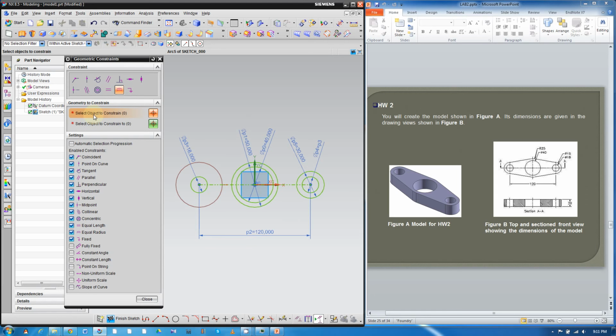So select the object to constrain. That's the object we want to constrain, and the reference or the radius we want is on the second entry. So we pick this one, and you can see the size changed as well as the color, and this whole thing is fully constrained. Okay.